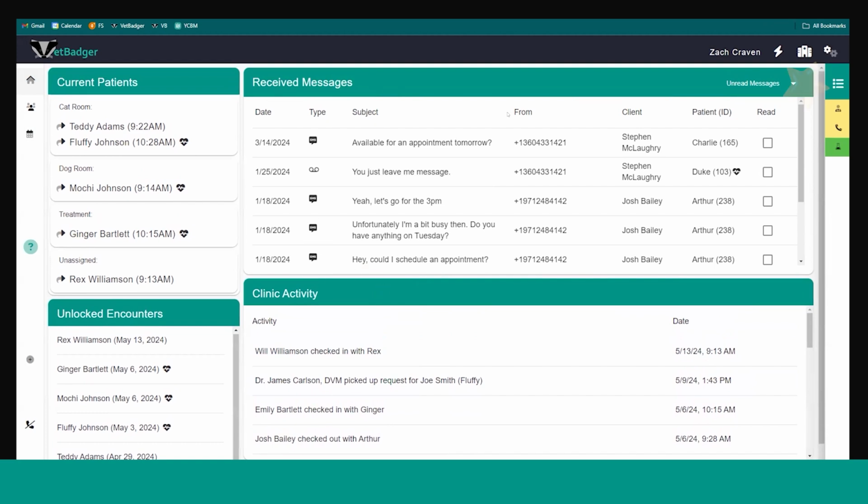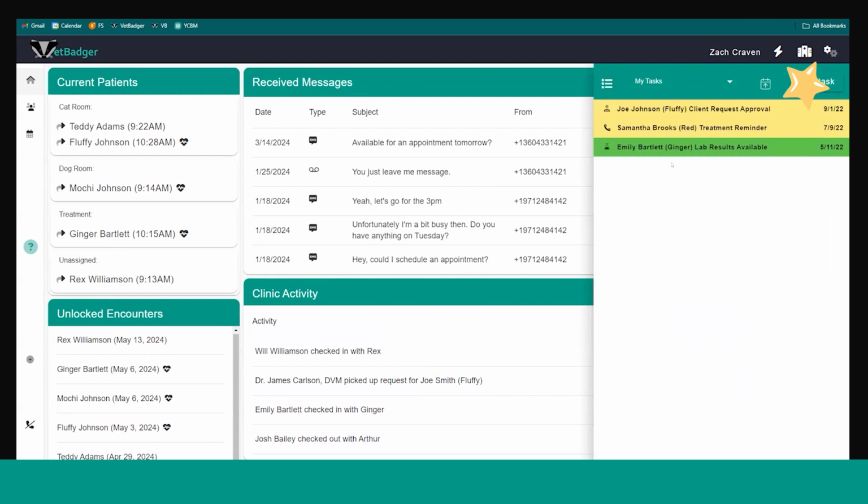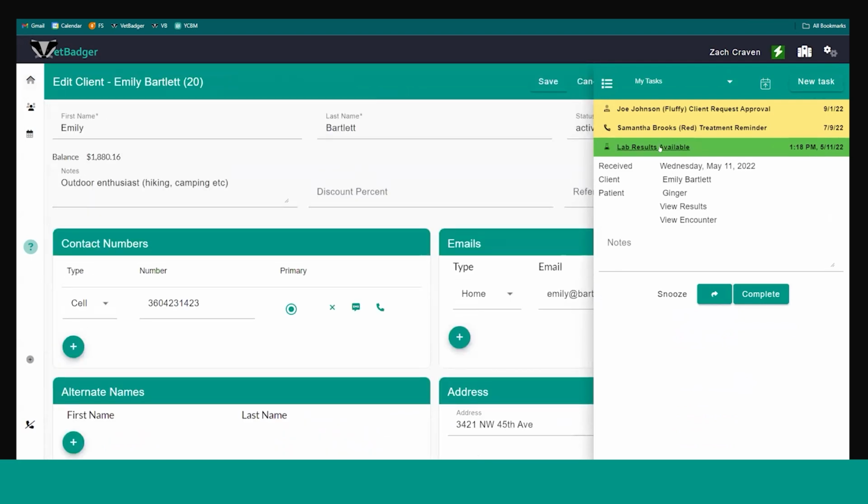The next thing I want to talk about is the taskbar up here in the top right. You'll get automated tasks depending on who you are in your clinic. So things like lab results will come in here automatically. You can click on these, you can view the results right here, view the encounters. All these tasks, you can always click on the client, click on the patient. If they're tagged, it'll take you right into their information so you can know what's going on.